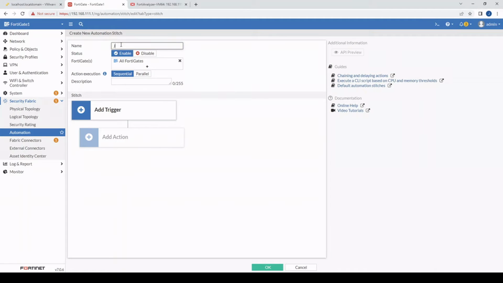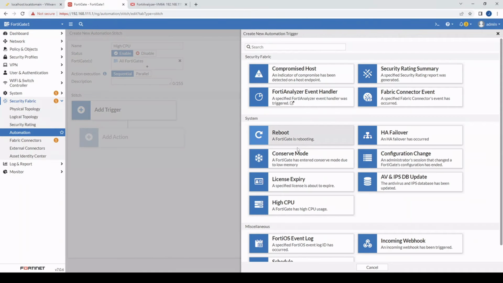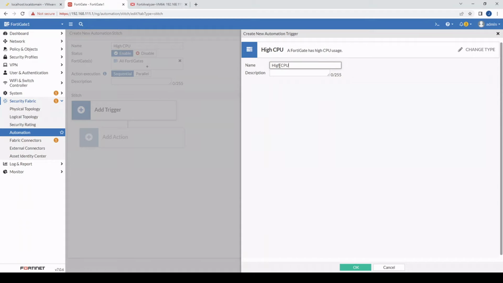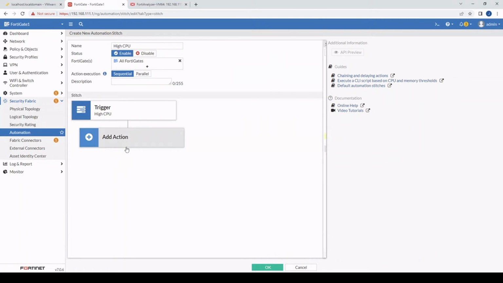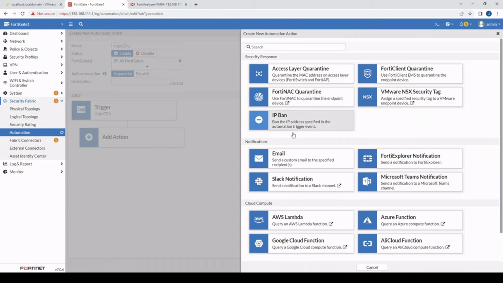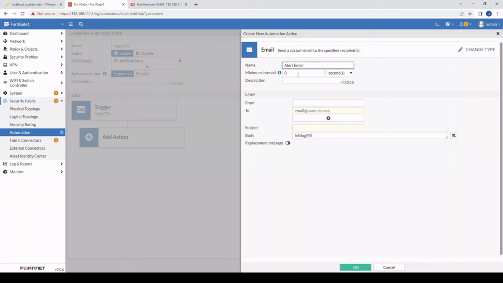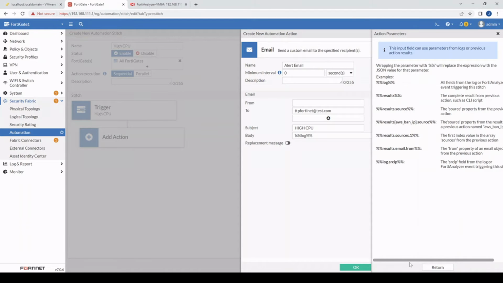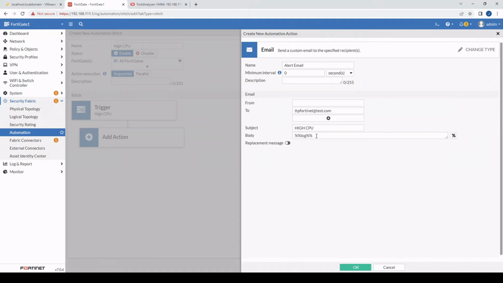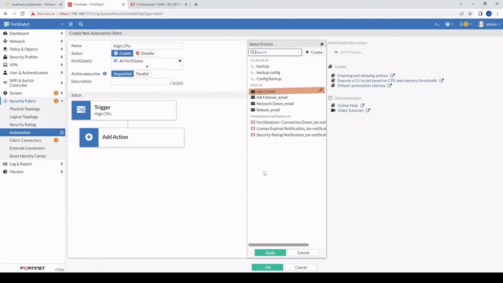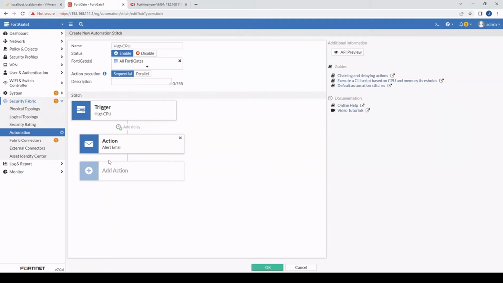Let's go over an example with high CPU. We want to be warned if a high CPU event occurs. So let's create the trigger as high CPU. We'll just name it high CPU, click that, and hit apply. As an action, we can create an email. Let's call it alert email, and send to TTP Fortinet at test.com. The subject will be high CPU. In the body, you can see there's a variable that we'll see the value of, but it's kind of cool that we have some customizability as to what information is shown based on the results of the trigger. In this case, we'll just leave log as the default, and click alert email. So there we go. We can add more actions if we want to, but in this case, if there's a high CPU event, let's send an alert email.